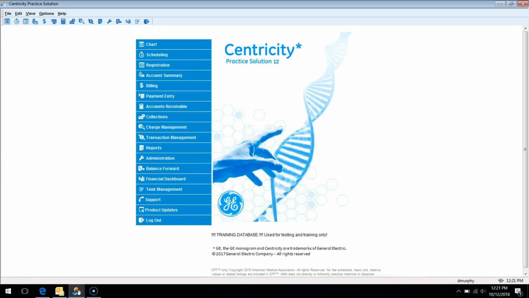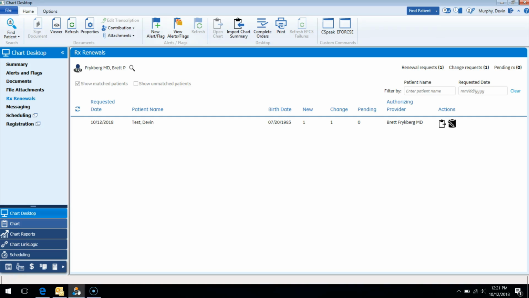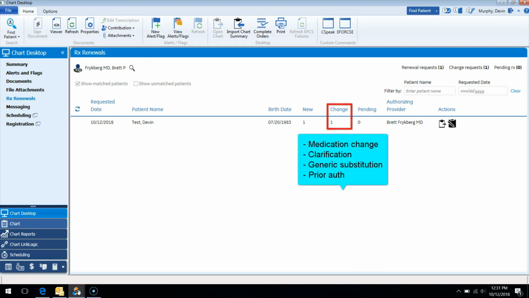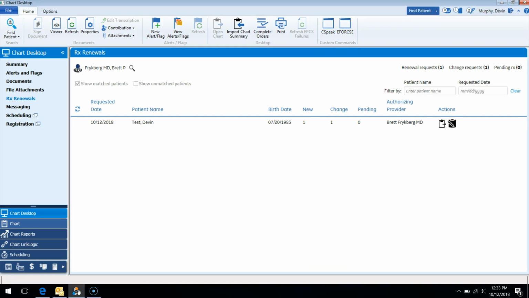Remember, to access RX renewals, go to the Chart, Chart Desktop, and RX Renewal section. Use the magnifying glass to search for the provider. This renewal contains a change request from the pharmacy. A pharmacy may send a change request for a drug change or prescription clarification, generic substitution, or to request prior authorization. Open and review the patient's chart by clicking here, or start the RX renewal document.